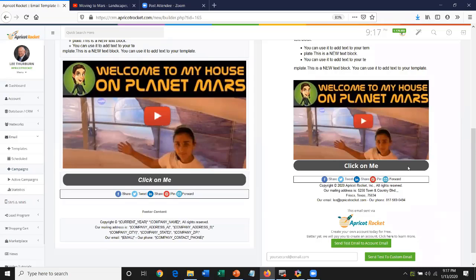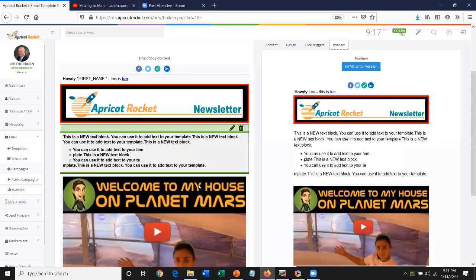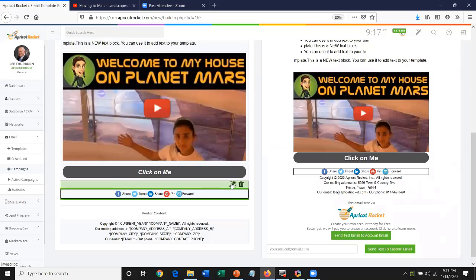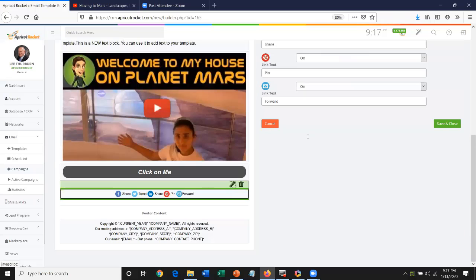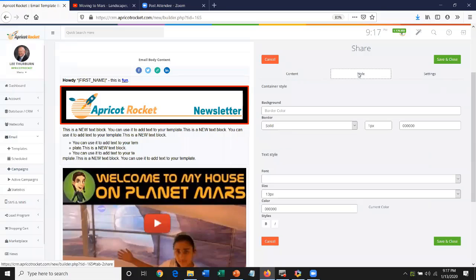Let's say I don't want the border around the share buttons, and I want to put a little space between it and my footer information. So let's go back and edit the share buttons here. I'm going to style. I'm going to turn my border off to none. And it doesn't matter what I do once I turn it off, it'll go away.